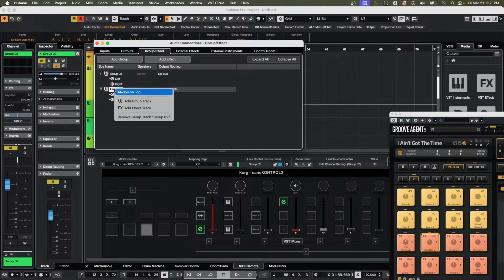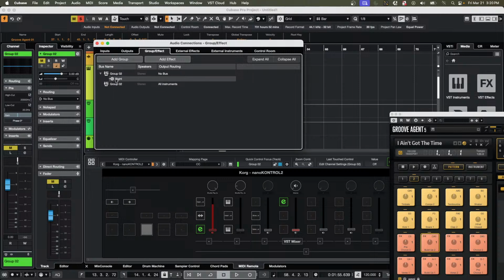Maybe you added the mono child buses. Let's click on the mono child buses here. Just right click on it and say remove the group track, and that seems to get rid of the left and right outputs. You may have added a child bus accidentally, so right click and remove, and let me know if that works for you, Val. Thanks for sending the image, that was very helpful. And thanks, Jazz Dude, for posting it and sharing it with me.